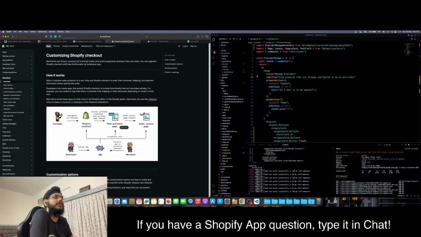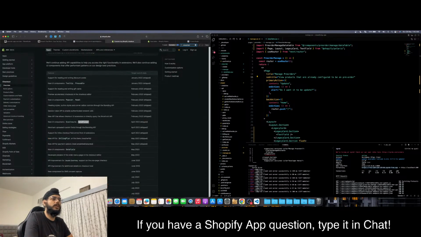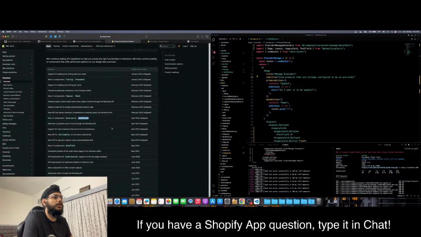Okay, let's see if it's the right one. Customizing Shopify checkout, date picker. Oh yeah, new UI components. April 2023, they added those new components.